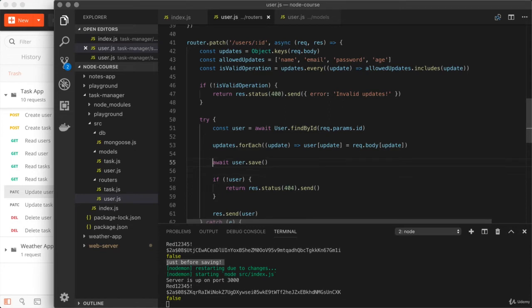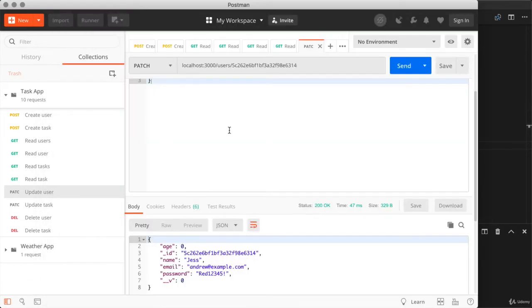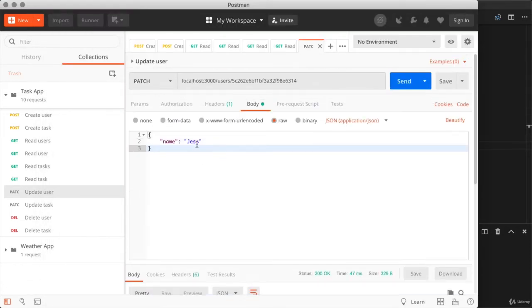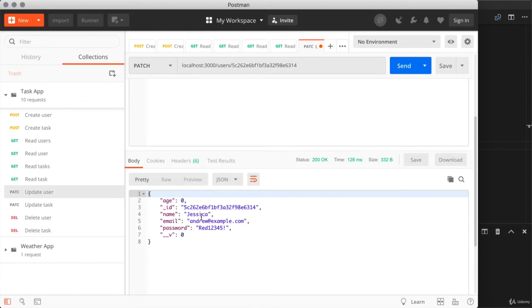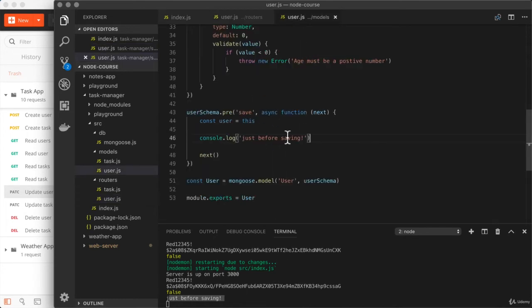Now that we have this in place, let's go ahead and actually make sure we get our message printing. So over inside of Postman, I'm going to run the exact same update operation, though let's change the name. I'll change it from Jess to Jessica. I'll fire it off down below. It does indeed work, and the name has indeed changed correctly. But over inside of Visual Studio Code, we're now getting our middleware running. So this is a small adjustment that's required in order to get middleware to consistently run.